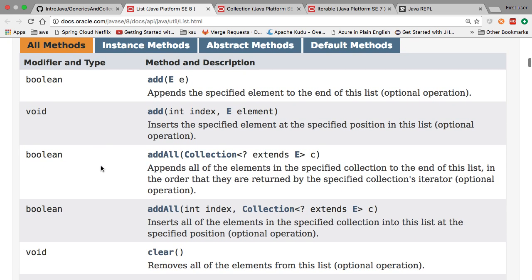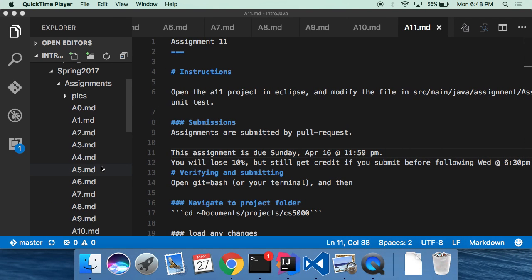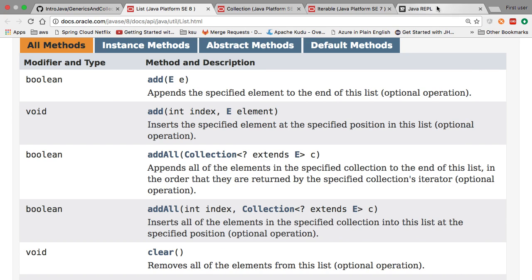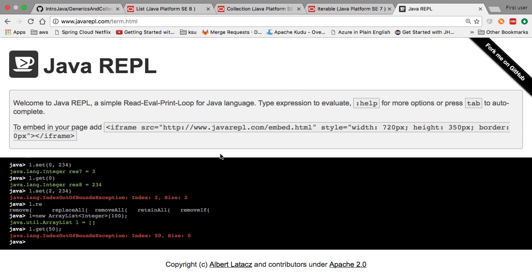I cannot. I have to do add. So I need to add a bunch of times to get it to be of any given size. And then I can use it sort of kind of like an array. Does that make sense? How is this the same as an array?